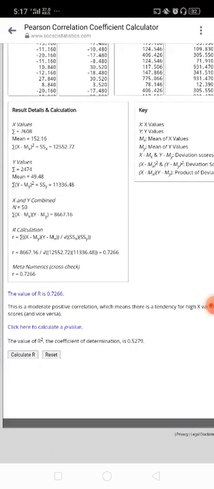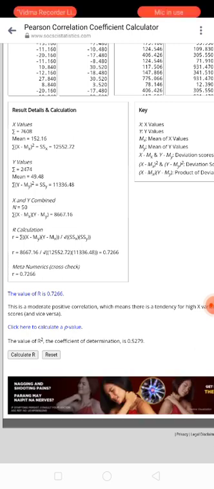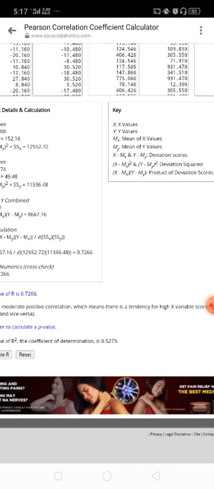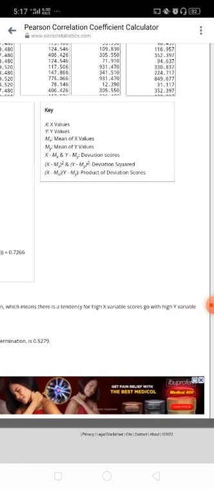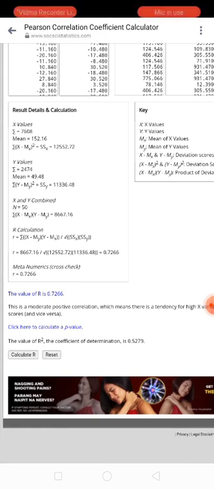The value of R is 0.7266. So this is a moderate positive correlation, which means there is a tendency for high X variable scores to go with high Y variable scores and vice versa.